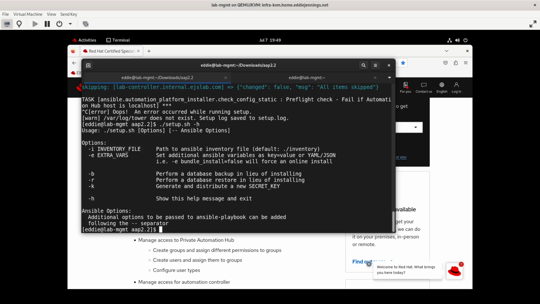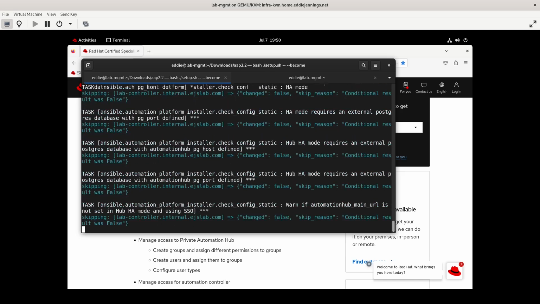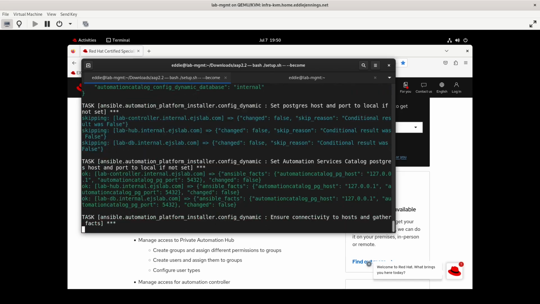If we want to pass other parameters outside of these initial little things, we have to use an extra -- separator. Otherwise, if I just do this -B, it's going to try to back up whatever is already out there for our Ansible automation platform environment. So let's do setup.sh, double dashes, and then become. And so this should get rid of that first error. There should be another one that comes up. Famous last words in IT: should, right?